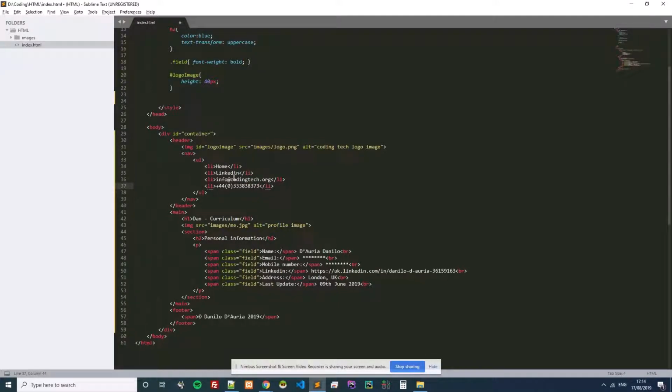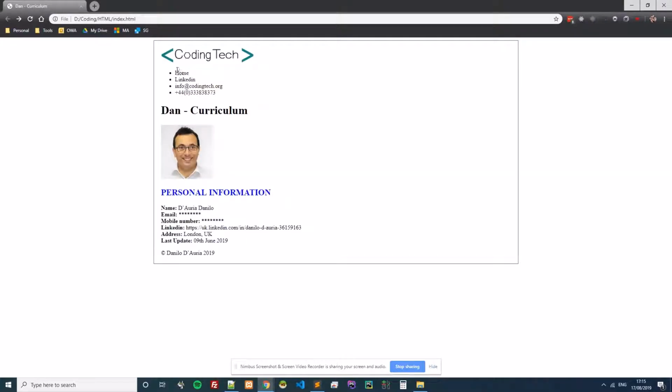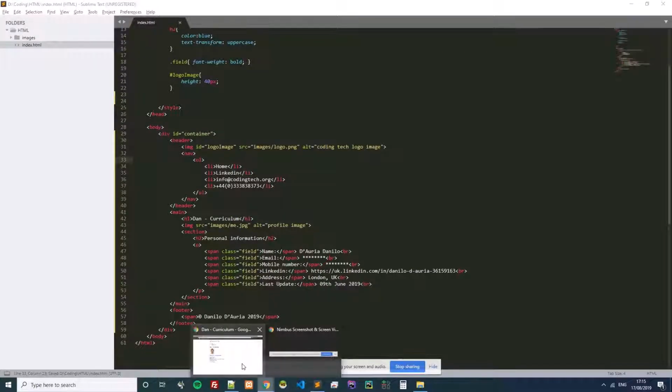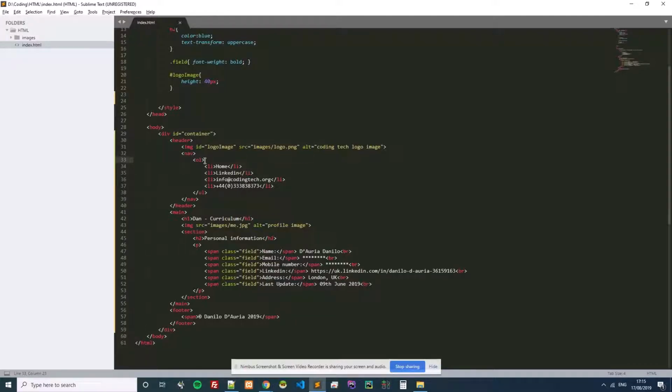So once it's saved, let's see how it looks on the website. It looks like this. As you can see, it's a list of items. As I said before, if we change the list, instead of UL we say OL, let's see what happens. If I come here and do this, you see it changes with numbers here. Okay, we'll leave it in this way with dots.